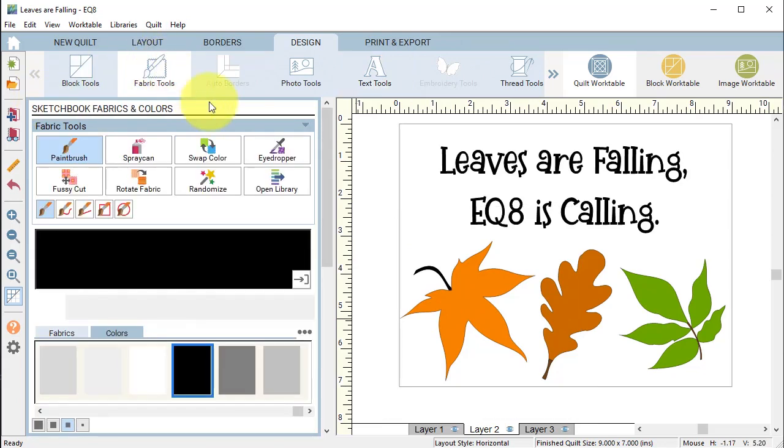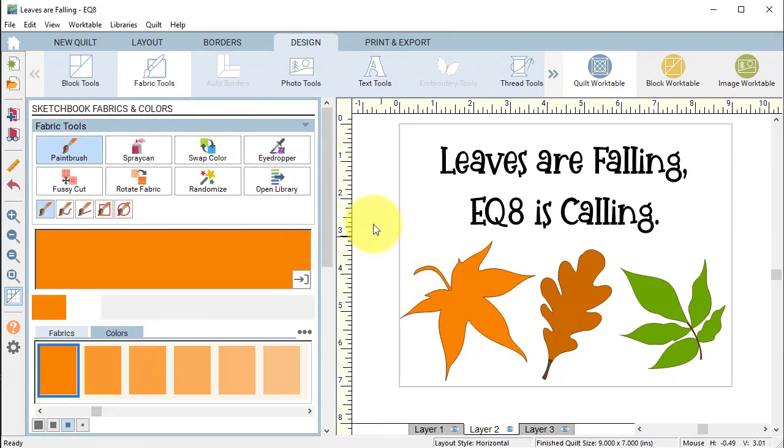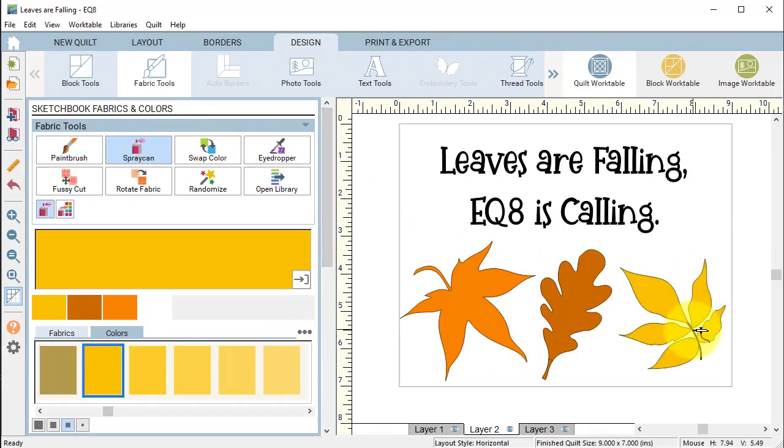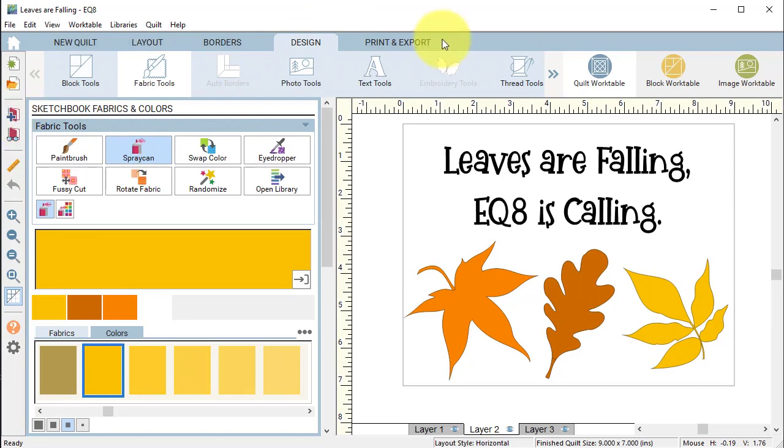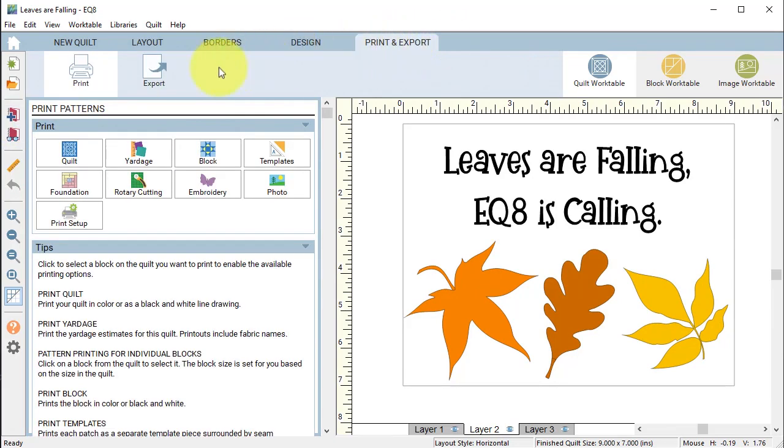Select Fabric Tools and use the eyedropper to find the color in each of the leaves and color the stem with the same color. Since we won't be making a quilt, it's important to use colors rather than fabrics. Then add to Project Sketchbook and select Print and Export.